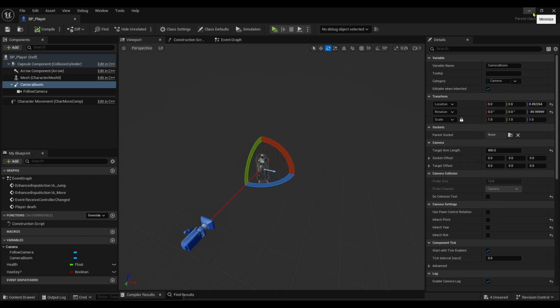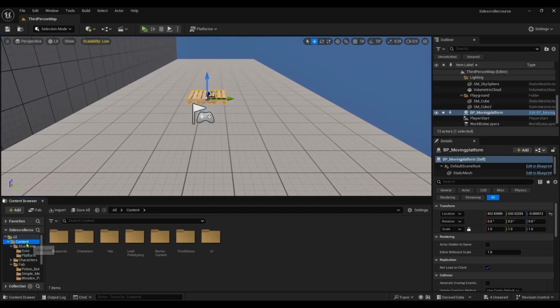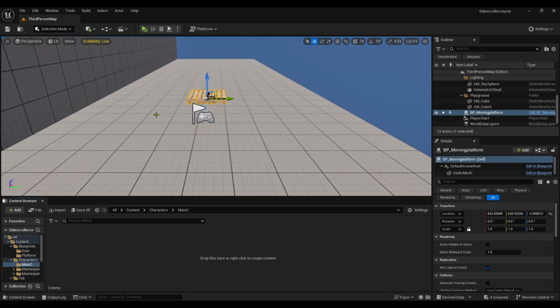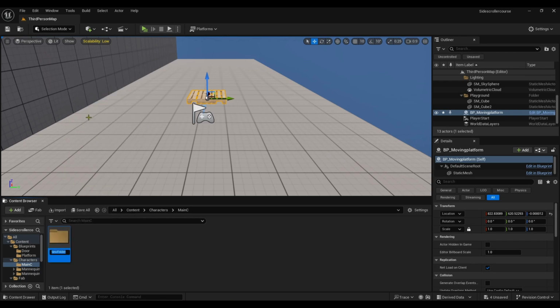Right? And what we want to do is go to content, and we've got a characters folder here. So we're going to right click, new folder, and we'll call it main C for main character. We'll open that up, then right click and create another new folder for mesh, and another new folder for animations. So anims, I'll call it for short.